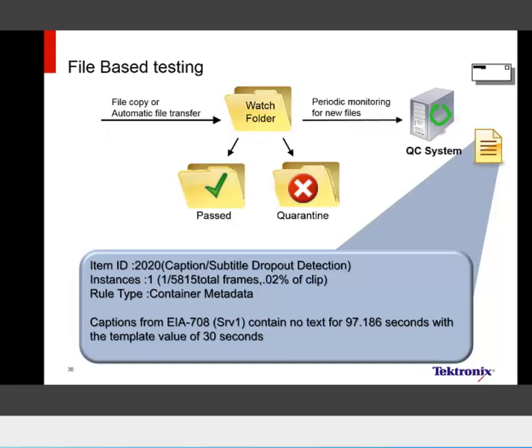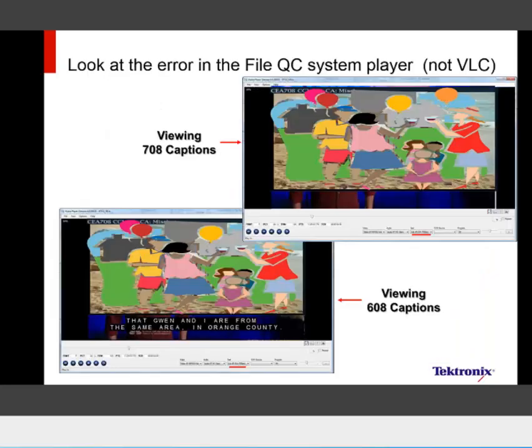So with the file-based systems, you can bring the file up within the viewer, and in the case of the Aurora system, we can bring the file up in the provided viewer that is a full-featured viewer, the Hydra viewer, and actually view both the 608 portions and the 708 portions of the captions. So you can change the viewer to which caption payload and which caption service you're actually looking at.